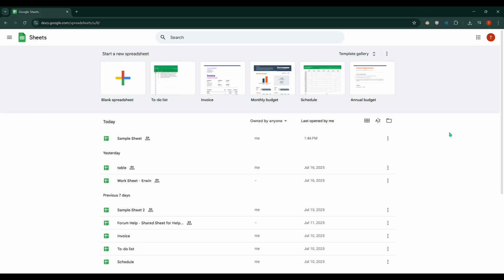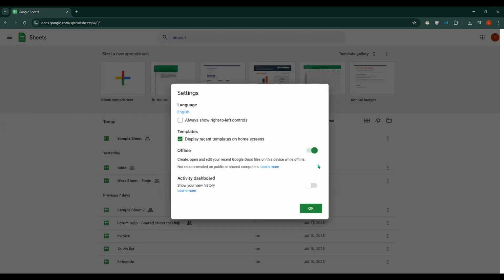This setting is crucial because it enables you to access and edit your spreadsheets even when you don't have an internet connection. Once you've toggled the switch, make sure to click OK to save your changes. This confirmation ensures that the settings are applied and you're now ready to use Google Sheets offline.